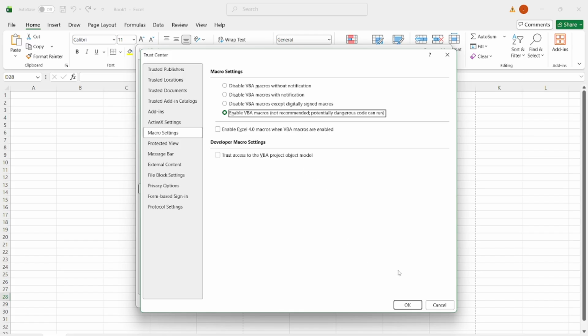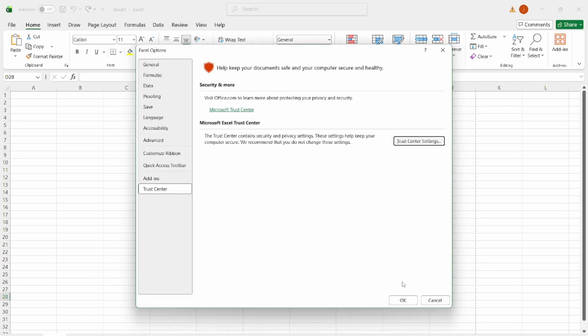After selecting that option, click OK. This confirms the macro setting. It is a good idea to wait for the window to close or for Excel to register the selection, so you can be confident the change took effect.